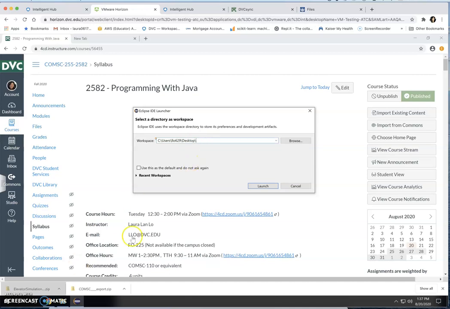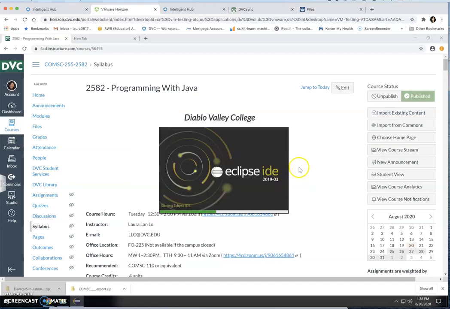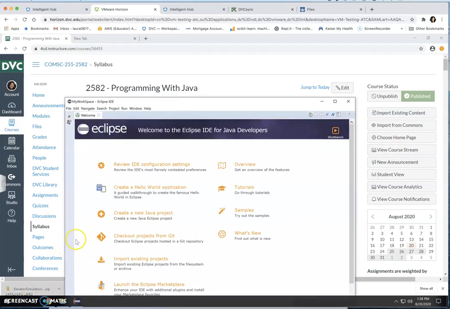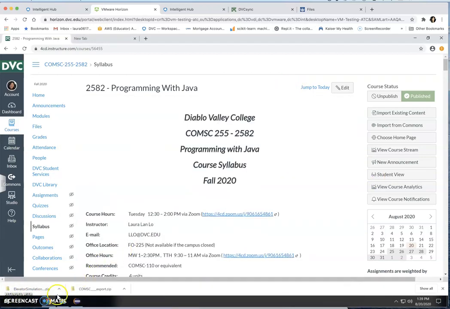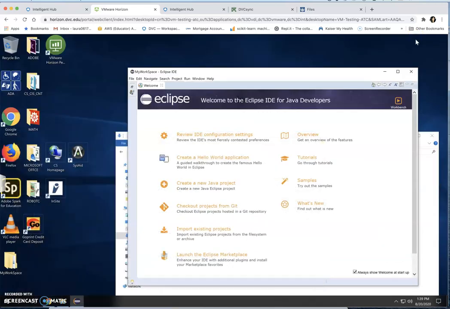Maybe you can name it my workspace. So put my workspace and launch that. The workspace location is very important because this can show you and also lets you access your source files. After that, on our desktop you see I have my workspace. Later I will show you what is in that folder, which will have all our source files from Eclipse.